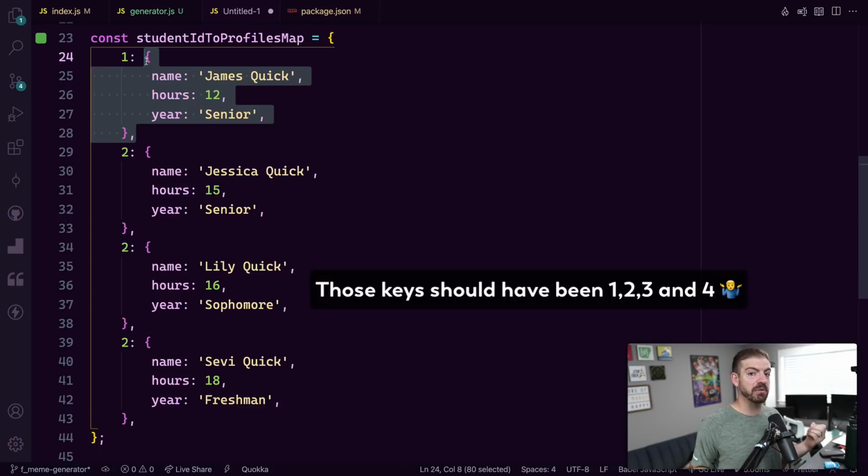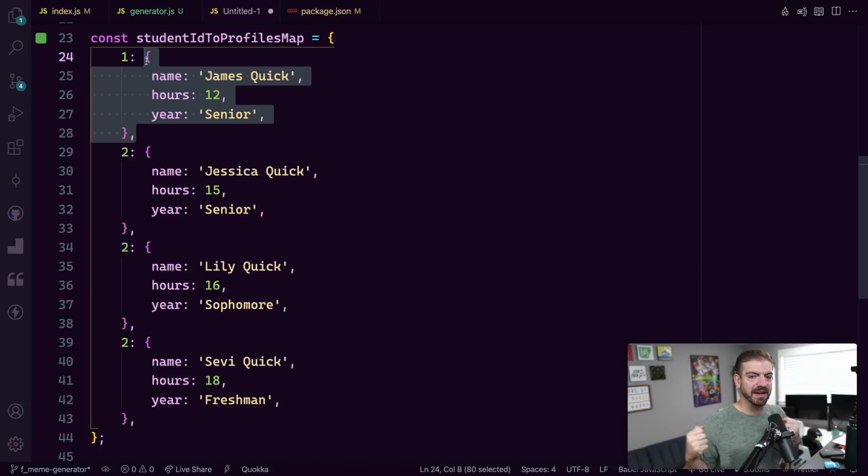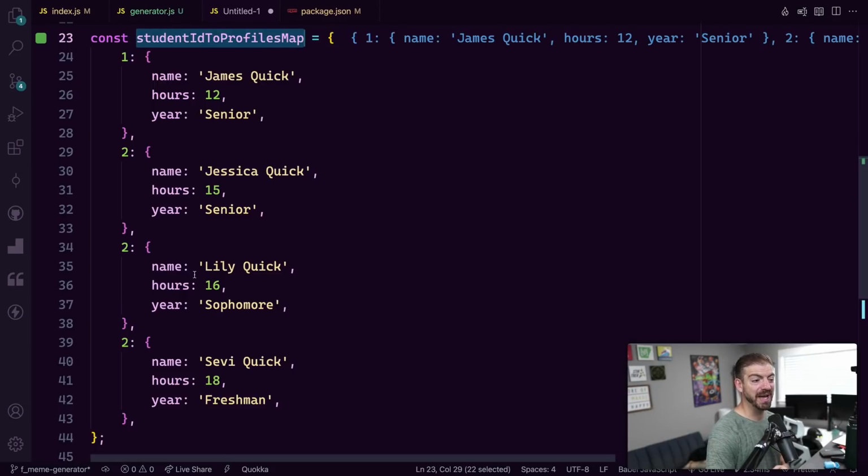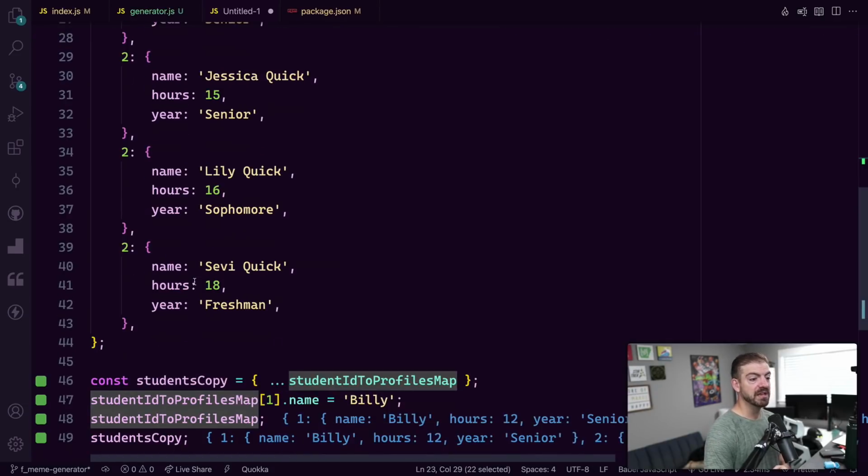It's this idea of pass by reference versus pass by value. So if you have an object and you try to make a copy of it, basically what you're doing is having two separate variables point to the same object in memory, versus if it's a primitive like an integer or string, something like that, it's making a true copy of it. So if we try to make a copy of this student ID to profiles map, it's not going to make a true copy. So let's see.